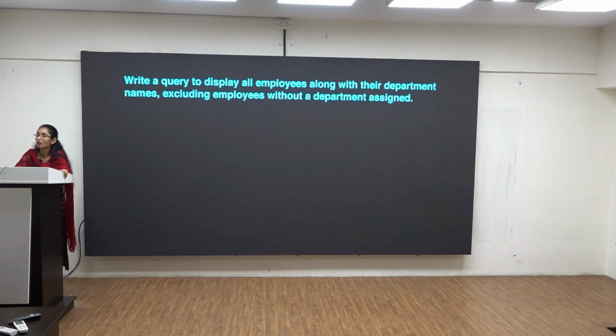Write a query to display all employees along with their department names, excluding employees without departments assigned. So how do you write a query? Understand the things. Which join will you use? What are they asking? Employees we want along with the department names. Employees also along with the department names. It means we have to display everything from both the tables.